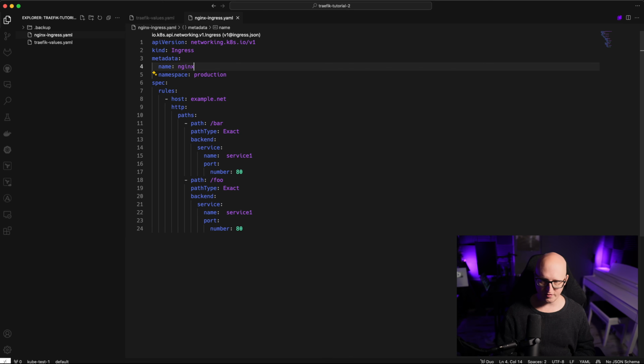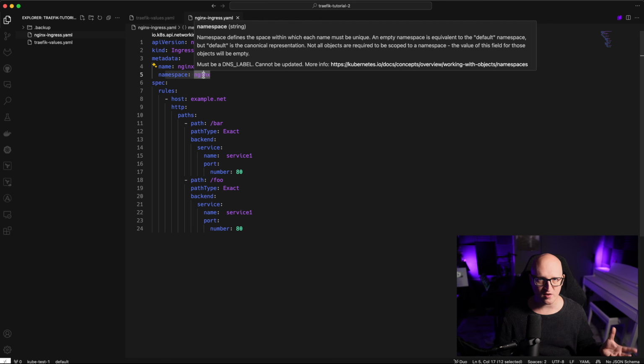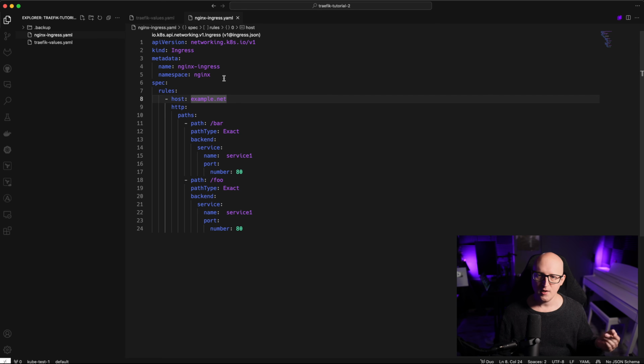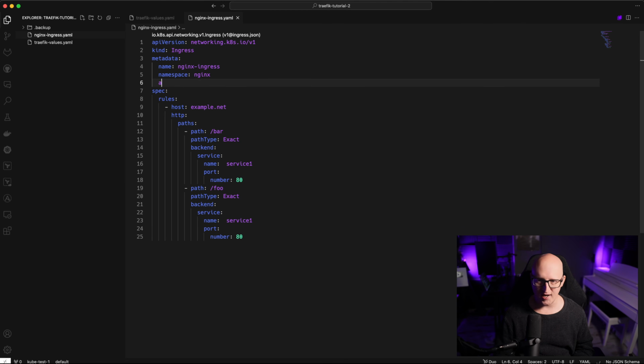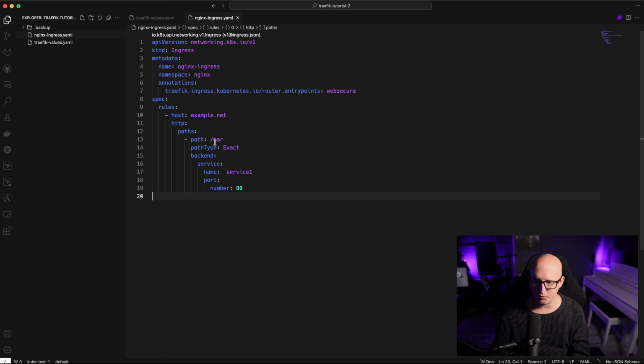Now, what I want to do is change a couple of things here. For example, I want to give this a name, and of course, you have to create these objects in the namespace where the workloads are deployed. And you also have to use an annotation here if you want to customize the web entry points and make this available on the web secure entry point, for example. Then you have to add this annotation here. Now, this example, I don't need any of this, so I'm going to remove this here.